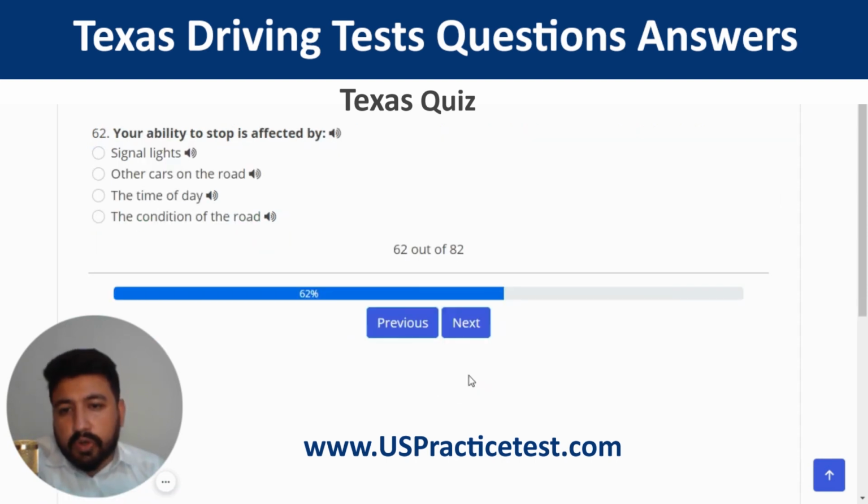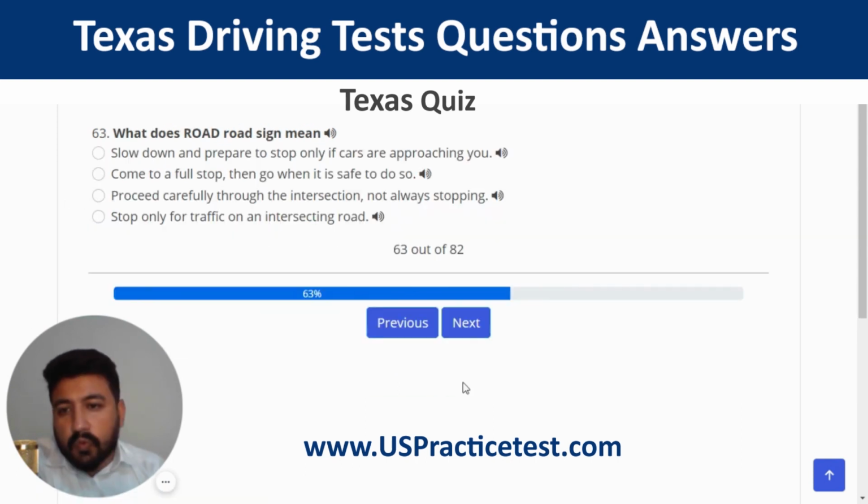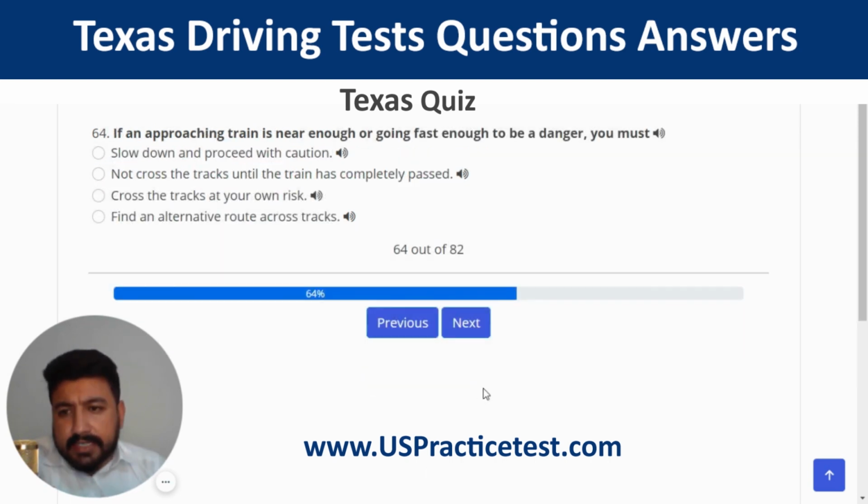Your ability to stop is affected by the condition of the road, which is the last option, right, and next. What does this road sign mean? The right answer is come to a full stop, then go when it's safe to do so. So I'm going to select the second option, correct, and next. Fourth question is if an approaching train is near enough or going fast enough to be a danger, you must not cross the track until the train has completely passed. So I'm going to go with the second option.